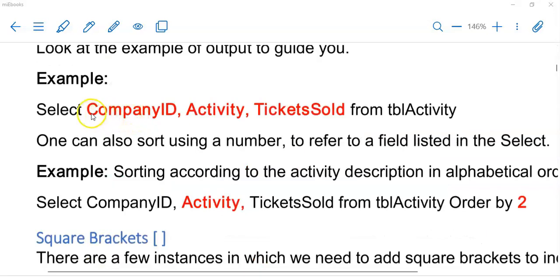We don't need to display all the fields all the time. We're going to read our questions carefully to see which ones must be displayed, as well as looking at your screenshots. But if you need to display only selected fields from your table, you will start with your select and you will list your field names separating with a comma.